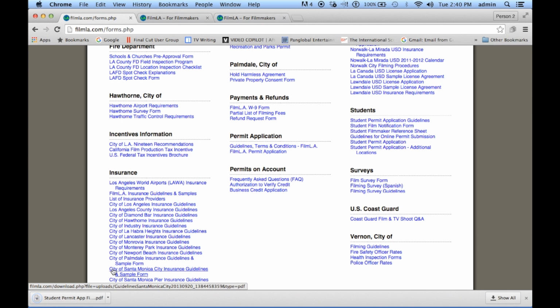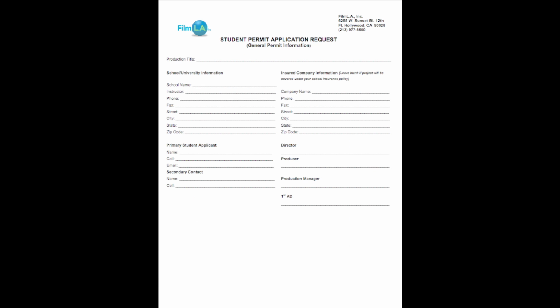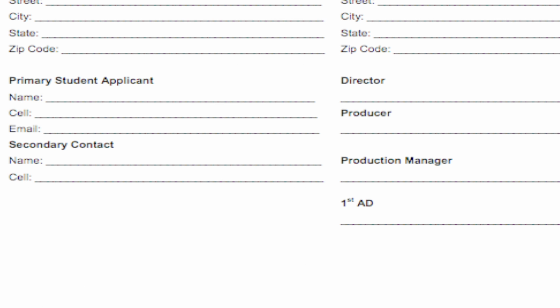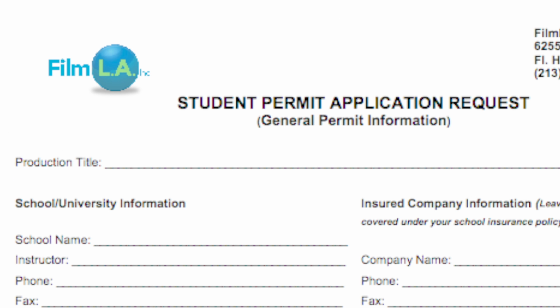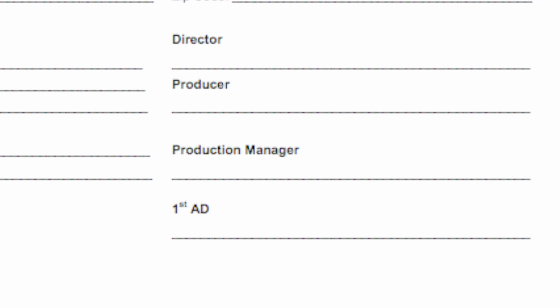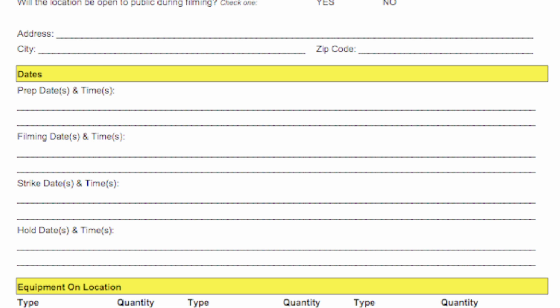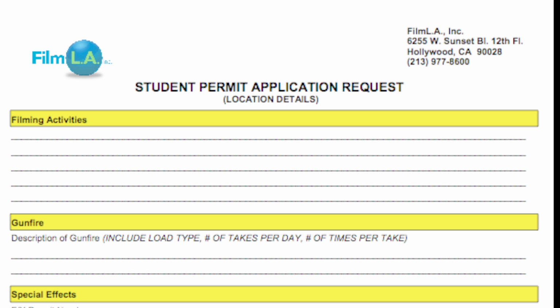verification from your school. When filling out the permit application request, include school name, applicant's name, the title of the project, location address, number of cast and crew members, names of assistant director, director, and production manager, number of project and personal vehicles on location, dates and hours of filming, and a brief description of the action.